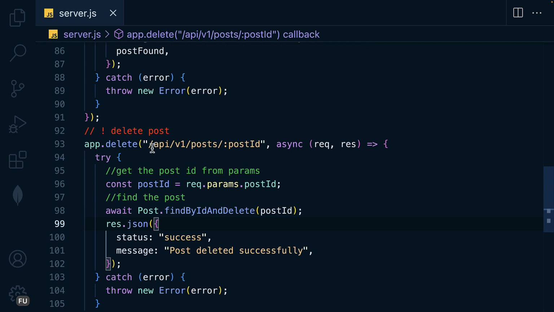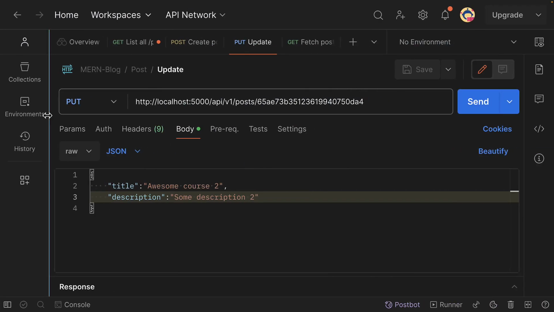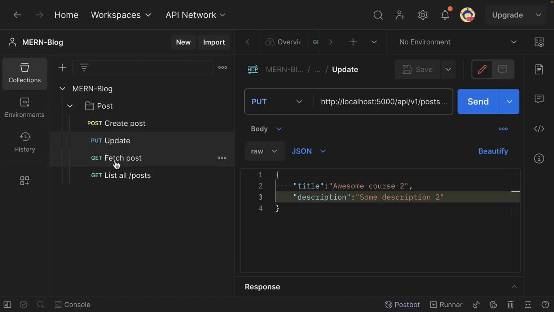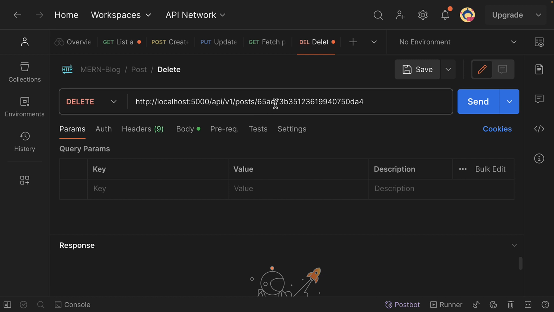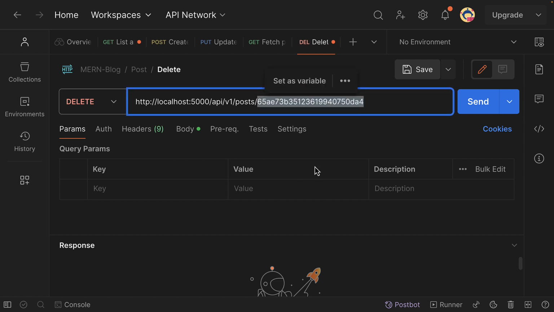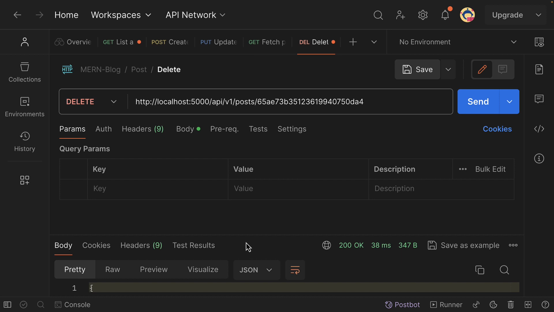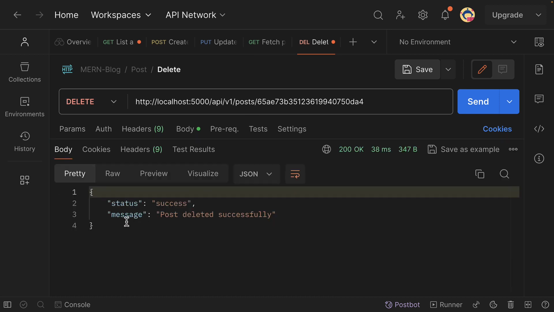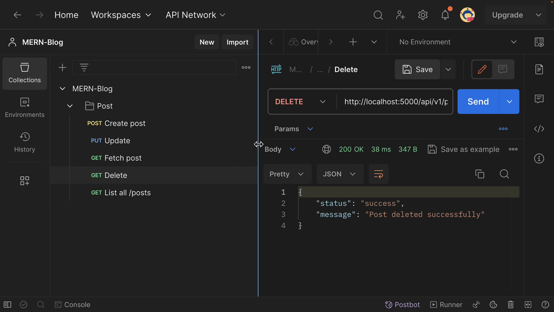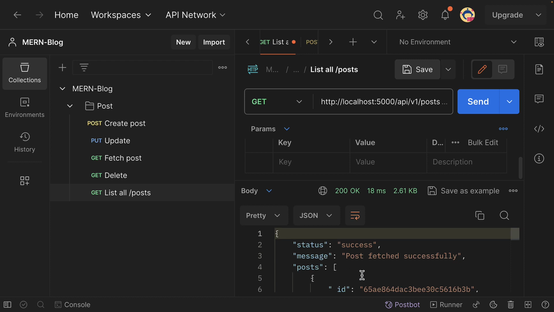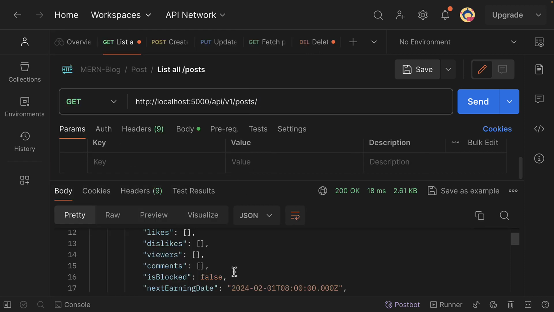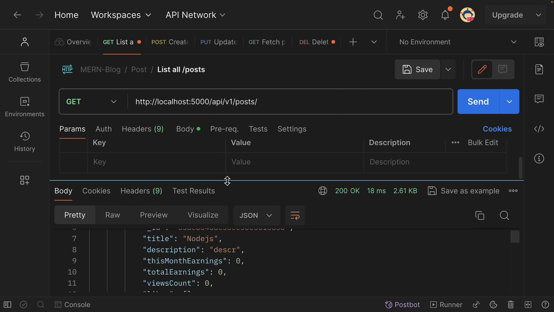Let's go ahead and call this endpoint inside Postman. So I'm going to duplicate this one and change this one to delete. And change this one to delete. And for this, we need to pass in the ID of the post that I want to delete. So now if I hit send, now let's see, and we got post deleted. If I fetch all posts, I will not see that post anymore, which is this. As you can see, that post is nowhere to be found.